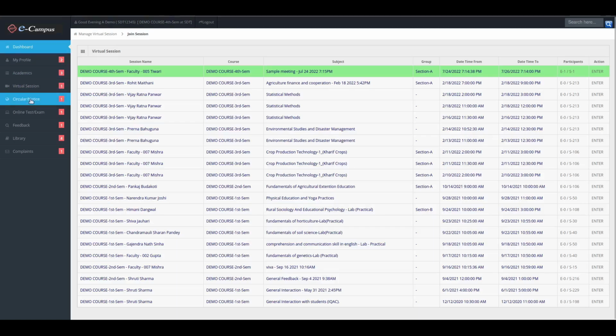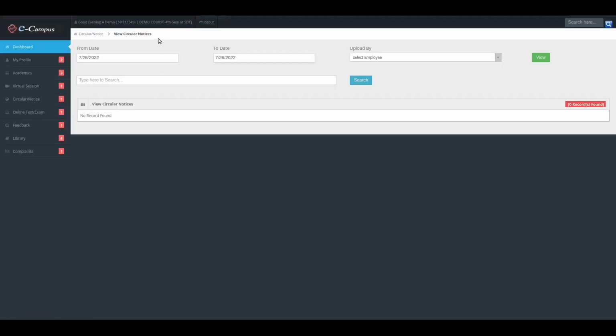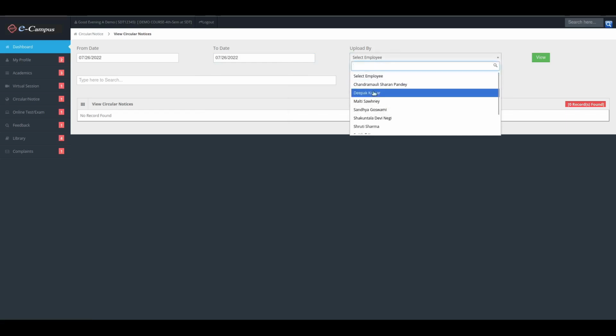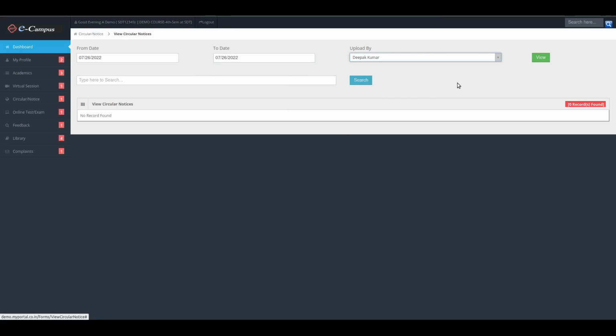Inside the next header, which is called Circular or Notices, you are able to access all the previous search records whenever you may need to see. Inside this page, you can search out notices or circulars sent to you on or between a particular date range, and the search could also be based on the sender. Since this section is quite self-explanatory, I suggest you explore it more.